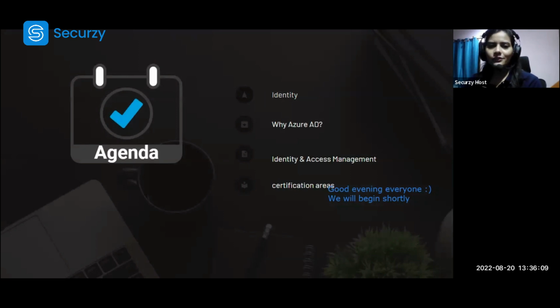Now, without wasting further time, let's quickly jump into today's session. What we will be covering, the agenda, is identity. Basically, why do we have to secure our identity? Because identity is a security perimeter nowadays, and we are going to talk about it. And then we will move towards why we should select Azure AD. AD refers to Active Directory, so it is completely Azure Active Directory. You can call it AAD, you can call it Azure AD.